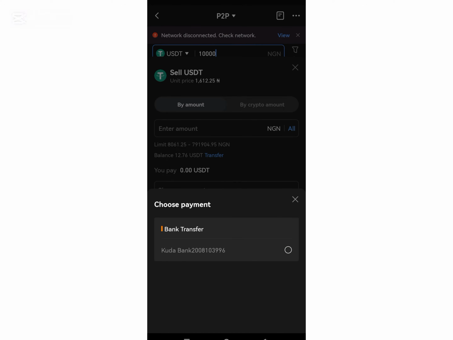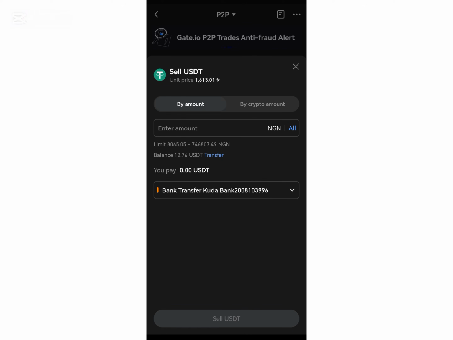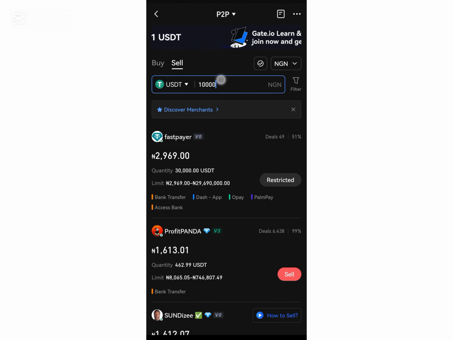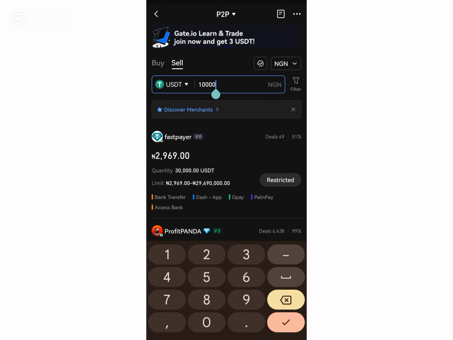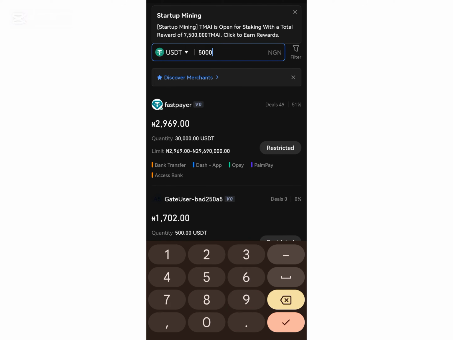So I'm going to click on the bank account, then enter the amount of USDT that I want to sell. Due to the fact that this particular selling price is very, very low, I checked Bybit right now. They are selling about 1,460 or 1,445. So I'm going to reduce the amount I want to sell on this platform. So let me go back, click off this particular transaction, then sell just 5,000 naira to show you how it is being done, so that I will not lose too much money on this platform.